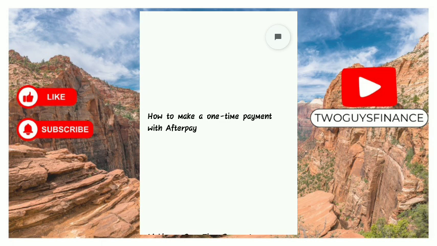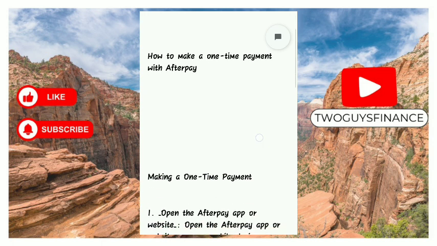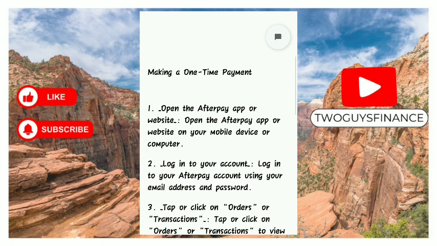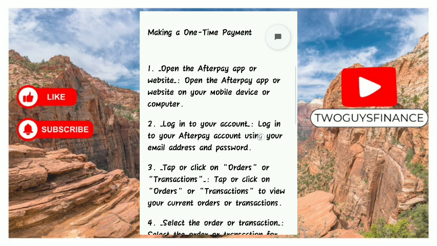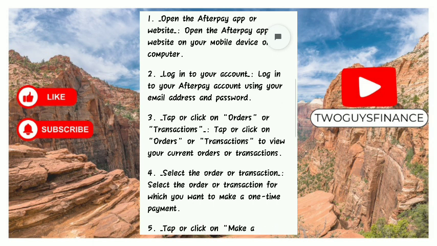One-time payment with Afterpay. Let's get straight into it. So to make a one-time payment, all you got to do is open the Afterpay app or log on to the website using your mobile device or computer, and then just log into your Afterpay account using your email address and your password.